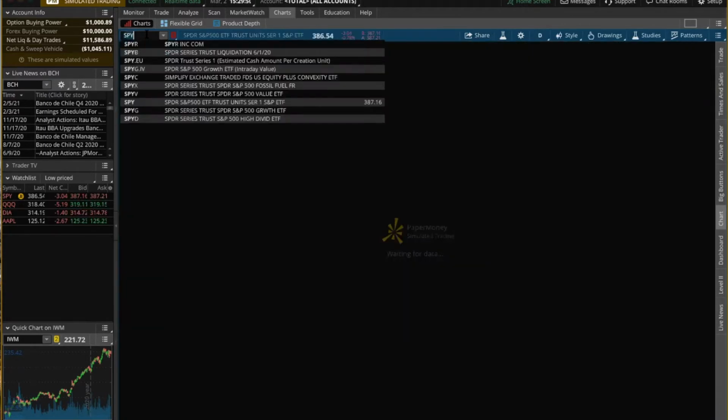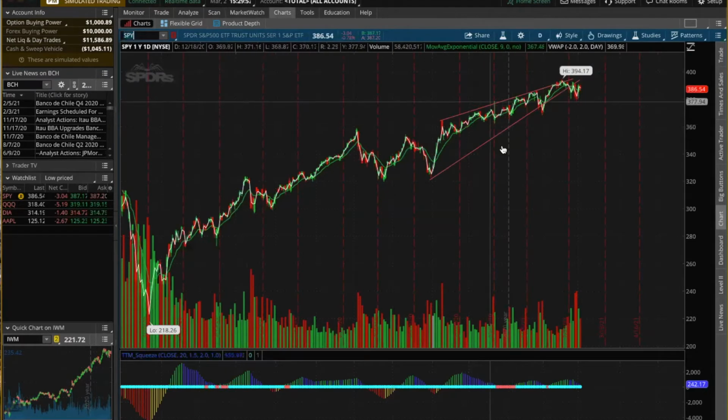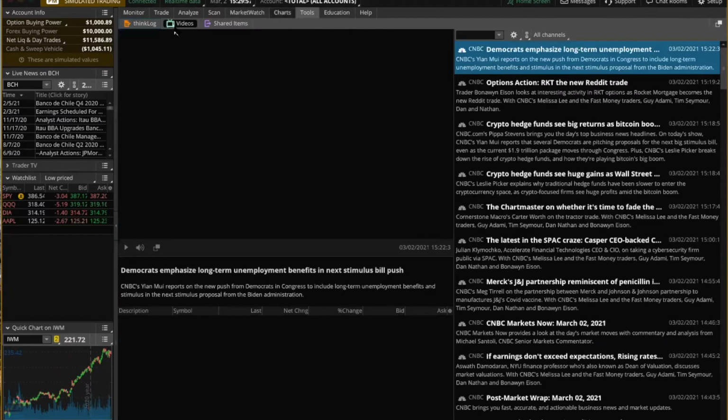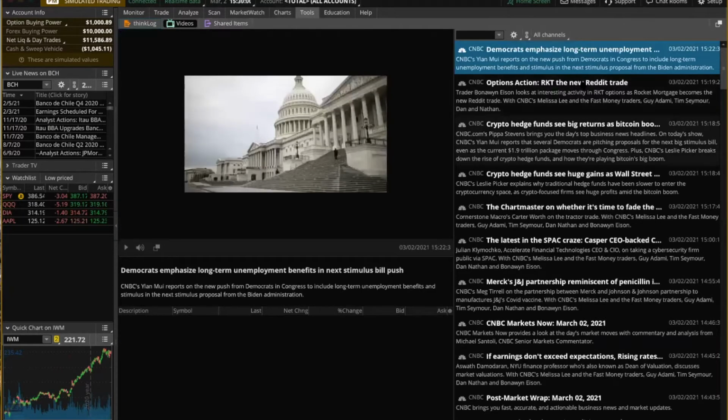You could definitely type in anything you want. So again, SPY, there's different lines. So definitely go into that. And then there's some tools, there's videos, there's some shared news, there's all the news that's happening today.